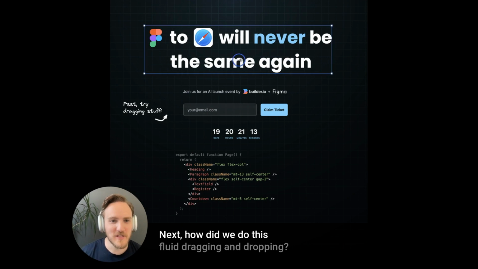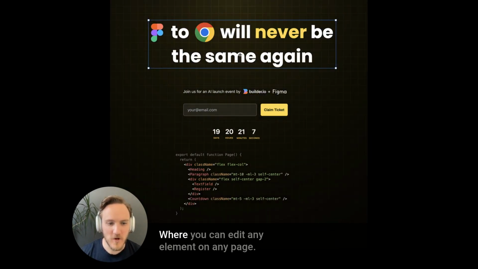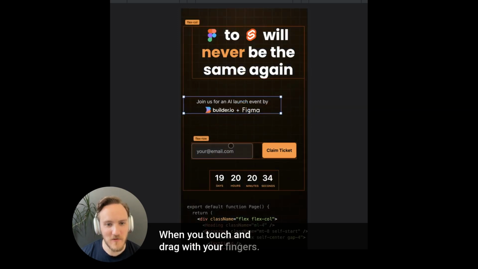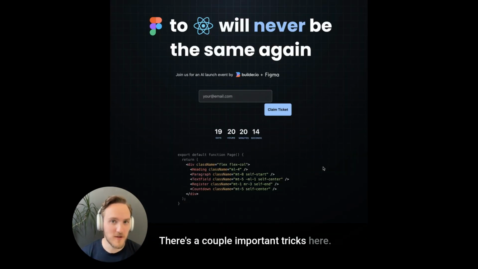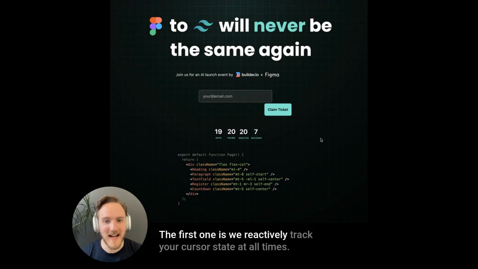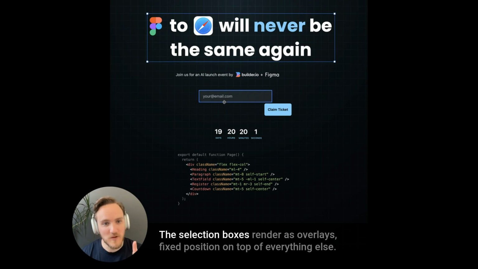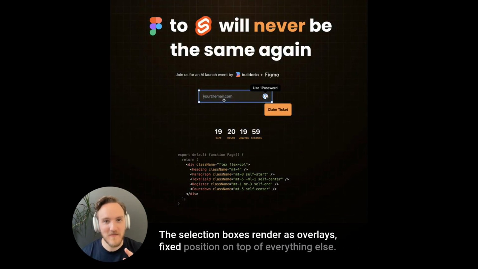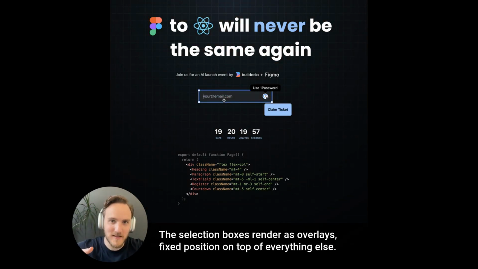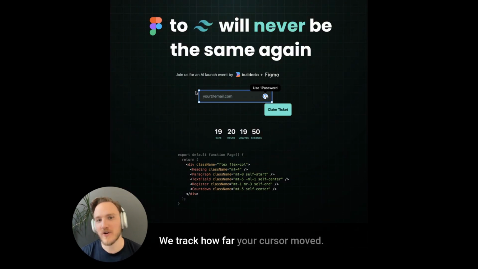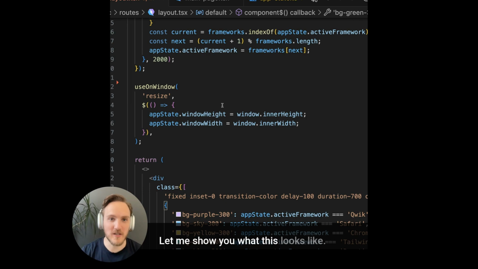Next, how did we do this fluid dragging and dropping where you can edit any element on any page and it even works on mobile when you touch and drag with your fingers? There's a couple important tricks here. The first one is we reactively track your cursor state at all times. These selection boxes render as overlays, fixed position on top of everything else. And on every mouse move or touch move, we track how far your cursor moved. Let me show you what this looks like.